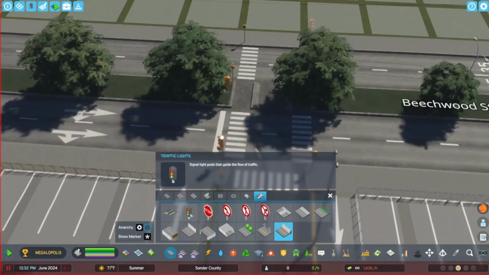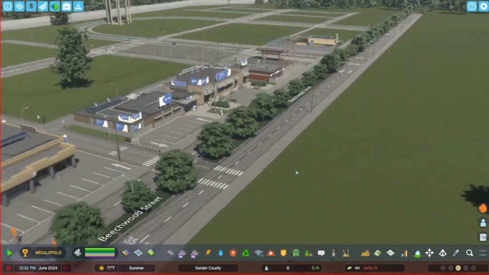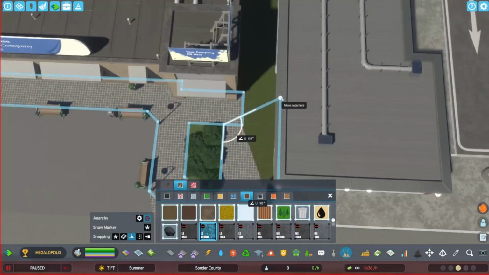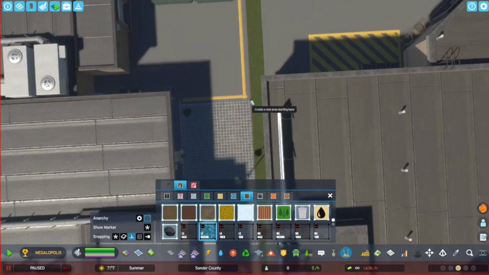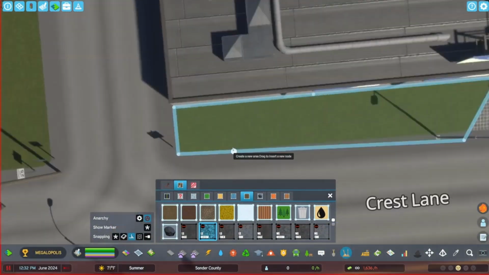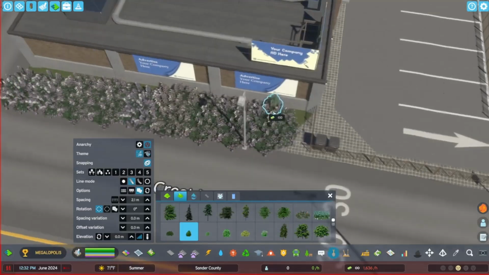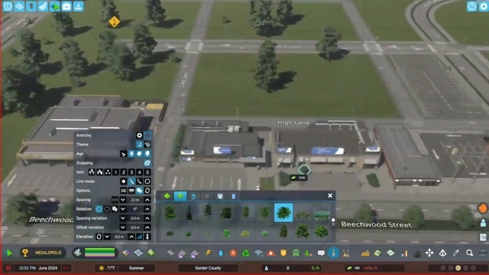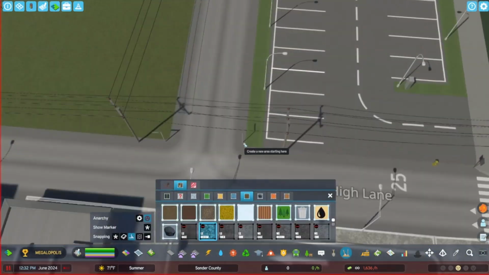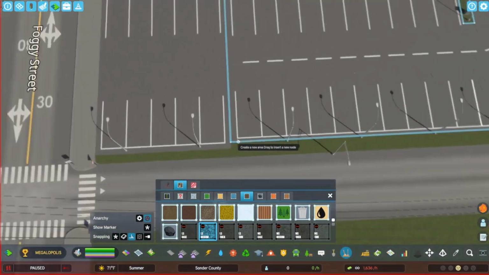This was me also trying to fix up this interchange, or intersection rather, because it just didn't look nice. I didn't like the idea of cars pulling into this one-way alleyway, which I think I used Mio's road assets for, because I'm pretty sure that you can't do a one-way alleyway in Cities: Skylines 2.